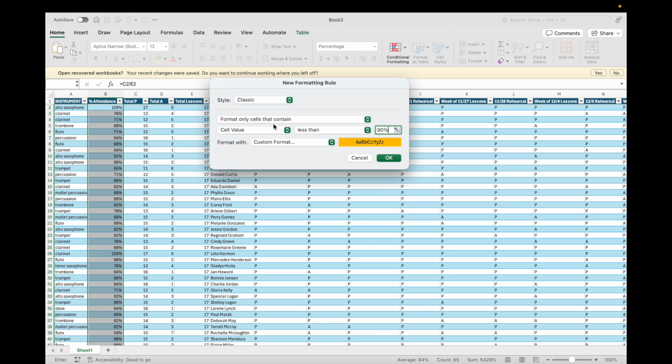And just to make sure you understand how this works, it says here new formatting rule. So the rule is that the cell will be formatted. So it will format only cells that contain a cell value that is less than 90%. And you can change this to be greater than or equal to or between. But for now, I'm just leaving it as 90%.